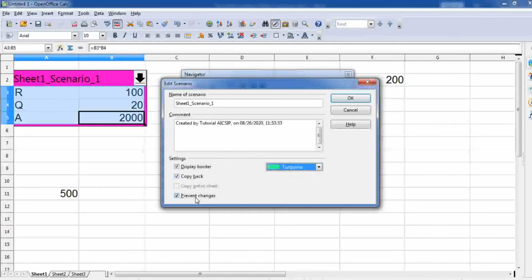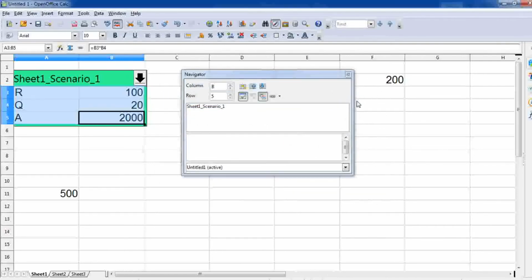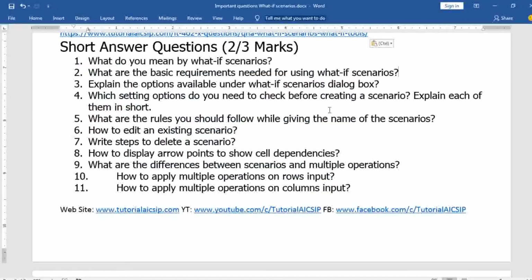So likely you can edit the scenario. Okay, next question. Write steps to delete a scenario. It is also very simple.